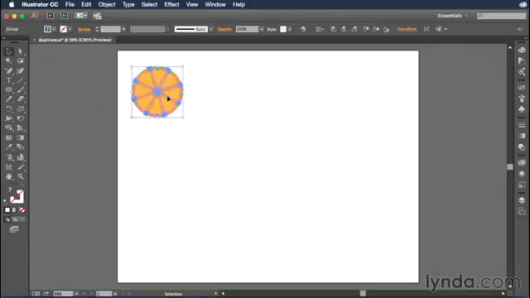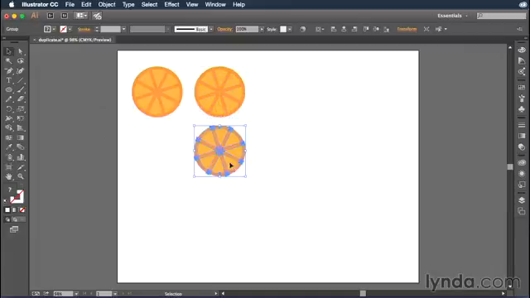So the easiest way to duplicate an object is just to select it with the selection tool. And then holding down the Option key on the Mac, the Alt key on the PC, you can simply click and drag to duplicate the object. Once you have clicked and dragged to duplicate the object, you can then duplicate it again by holding down the Option or Alt key and dragging that one down. Now, right now, I'm just doing sort of a free-form duplication.